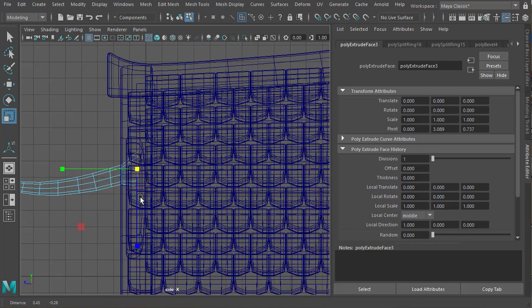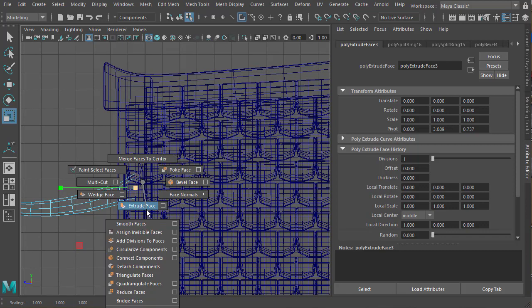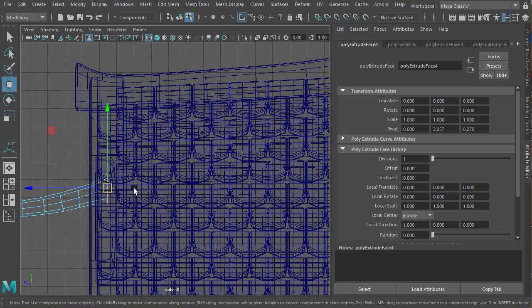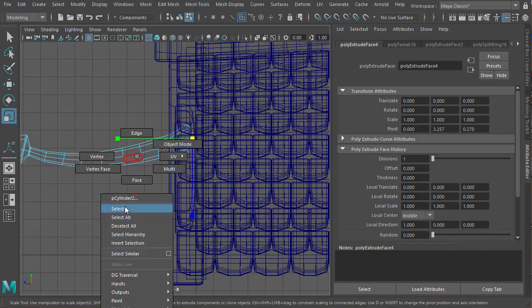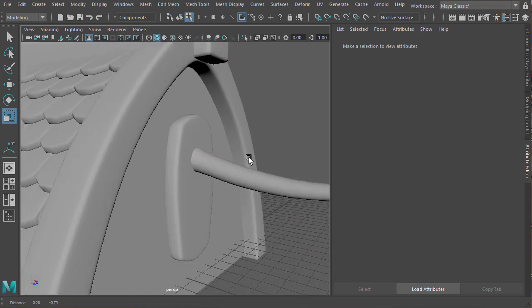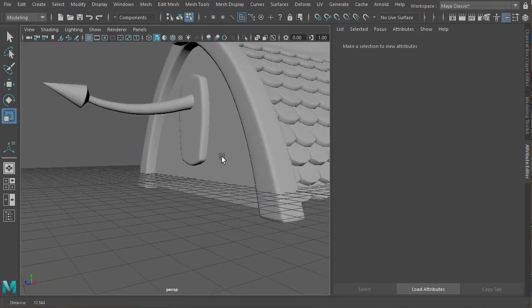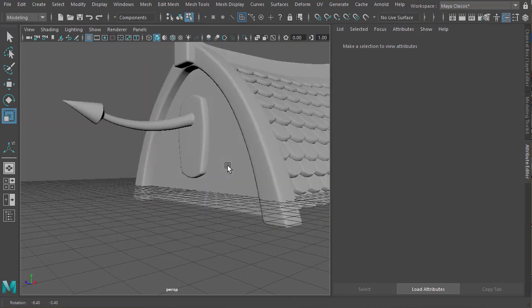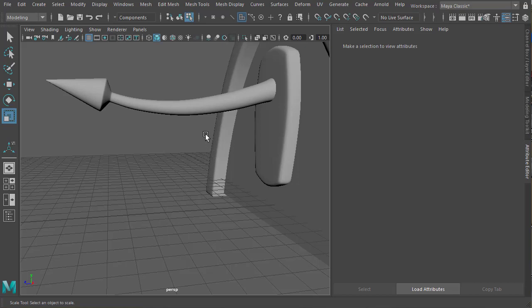If you want, you can actually make it bigger. Shift extrude once again. Okay, so this will basically get that shape going inside. So if I press 3, and we check that, now it looks like it's actually coming from down there. Looking good.